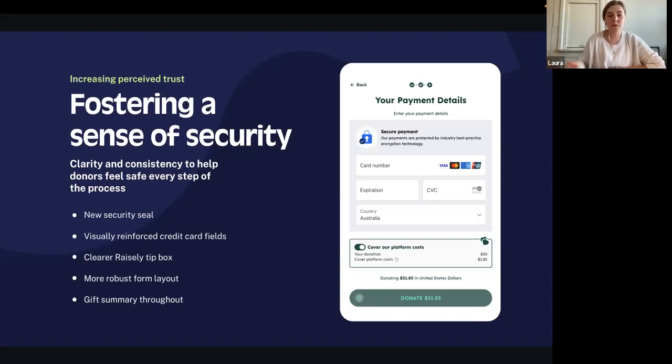We've also worked on a redesign of the Raisely tip box to make our explanation of the fees and the opt-in more clear for donors.